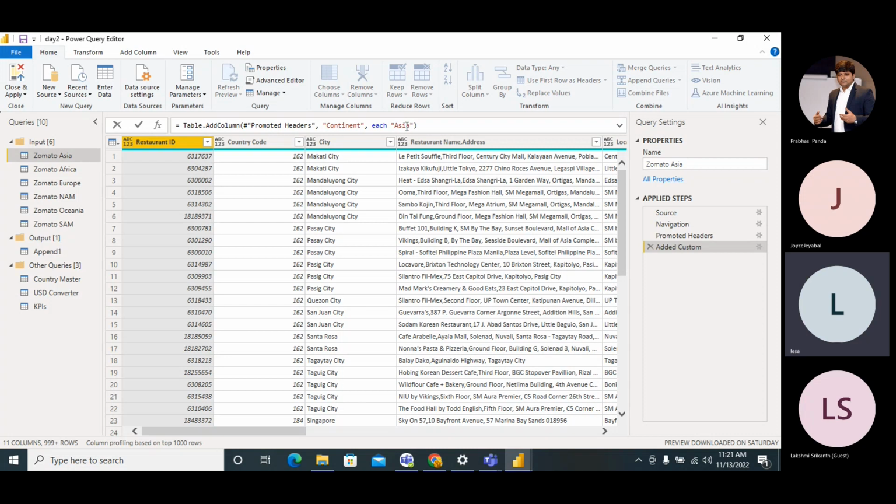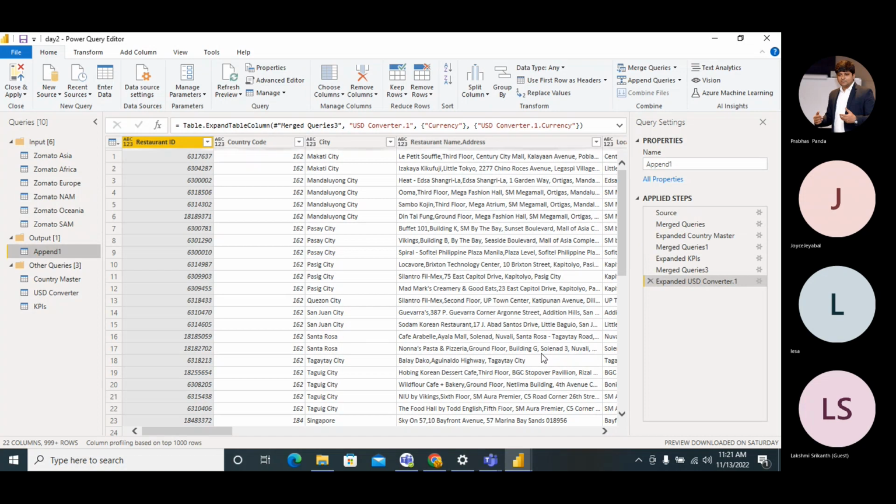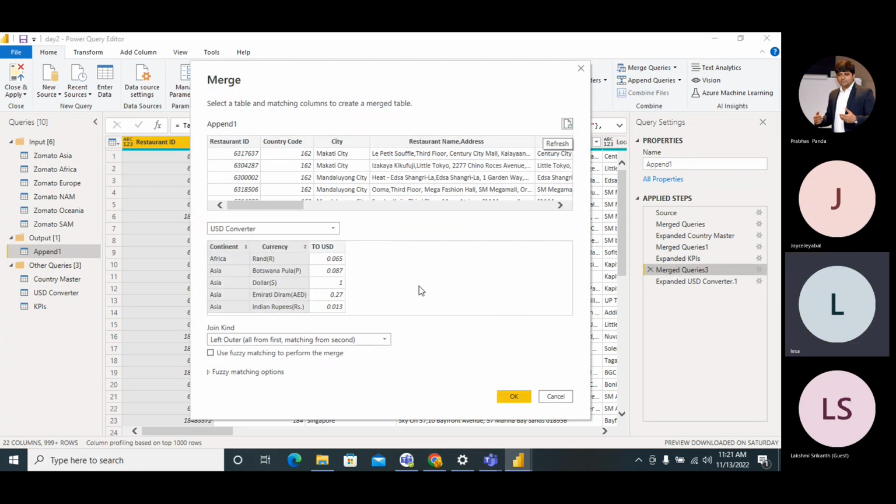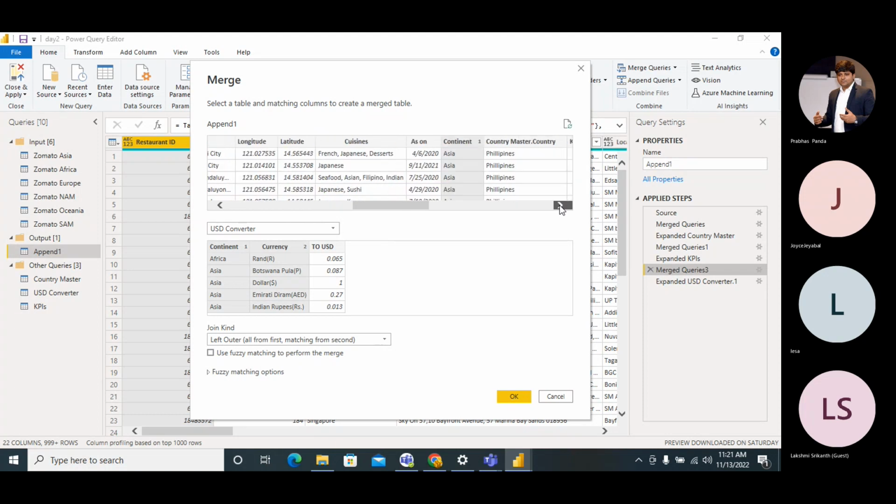Yes. Press enter. You have done that, right? Okay. Now go to your append table. Go to merge queries 3. Double click on the merge query 3. Do the selection one more time. You can just select the continent first. Again, continent below. Just redo the task again.